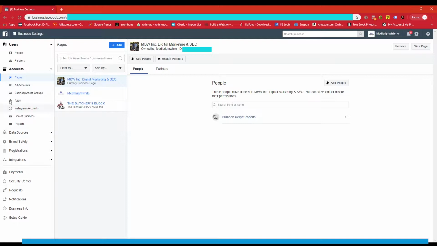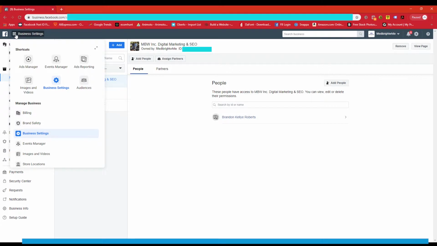Now, I'm not going to go over the rest of all this stuff just because in the beginning you really don't need to know all of this. You just really need to be able to manage and give permissions for your pages and ad accounts. The rest of this stuff is a little more advanced, and you'll learn that as you go on. So we can go back up here, we'll hit that square, and this will bring up the shortcuts. These are all the places that you go most often while inside the Business Manager.